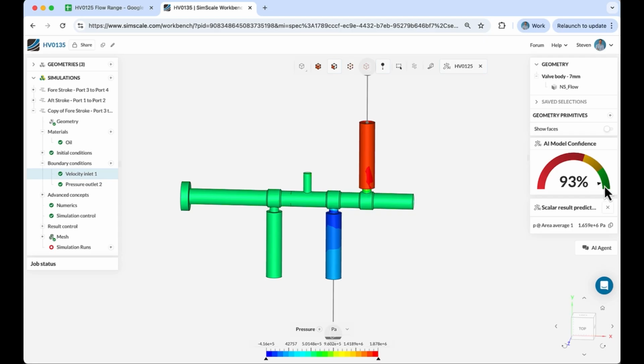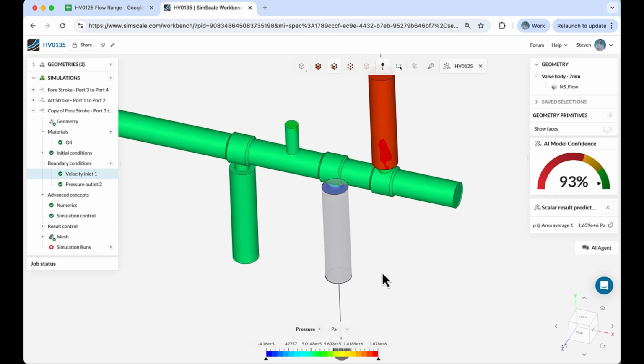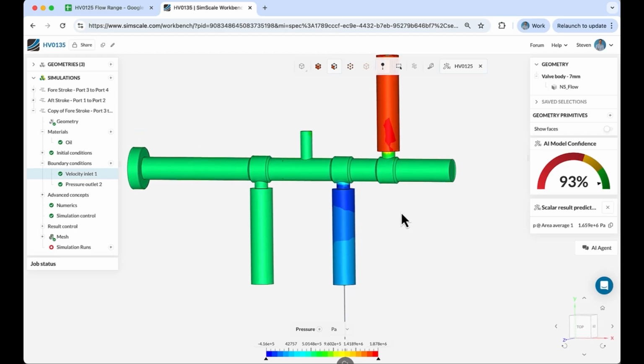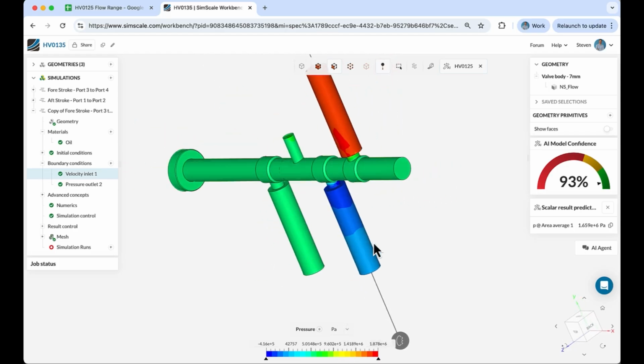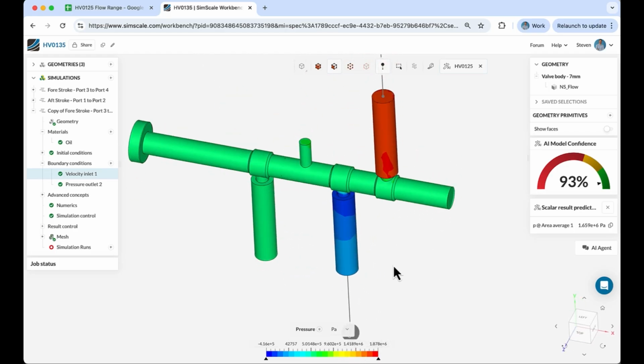We can see the pressure results look reasonable as well. So we would be able to use this on the next RFP that we get into the organization for a higher flow rate valve design.